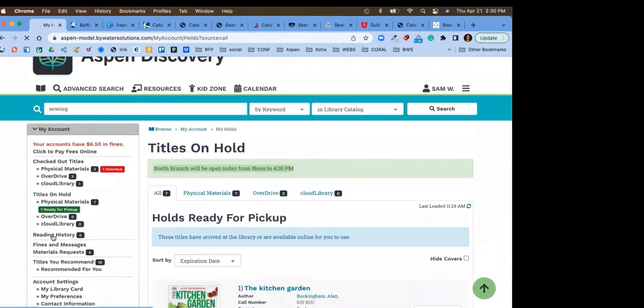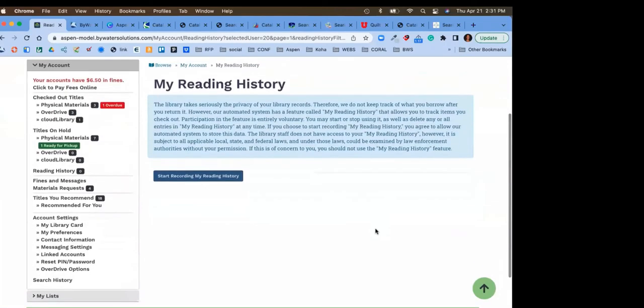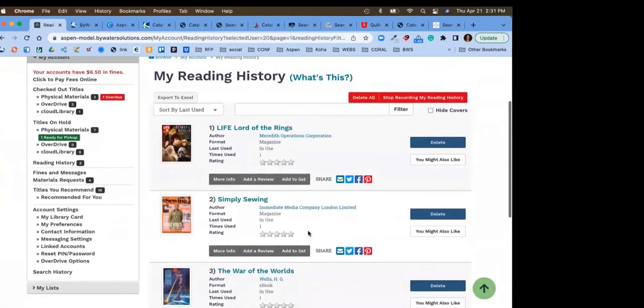Okay, let's talk a little bit about reading history. So Aspen Discovery offers the opportunity to your users to opt in to view their reading history. Now, of course, this is something that you can turn on and off within Aspen, but this gives them the opportunity to jump in and either start recording it, or if they don't want to, they can leave it be, but then they can go in and actually see things that they've checked out in the past.